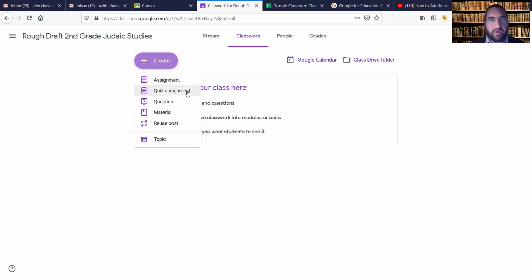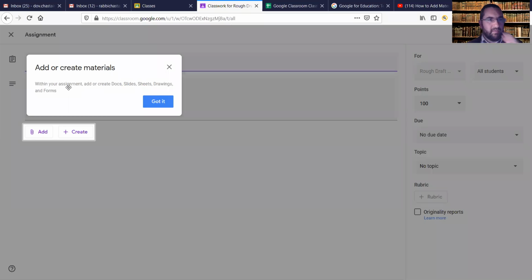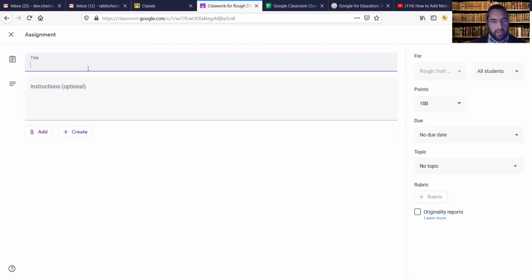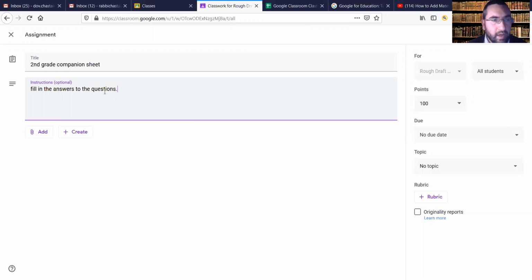You can make assignments, quizzes, questions, material, reuse a post. We're going to do an assignment. Within your assignment, add or create docs, slides, sheets, drawings, and forms. Those are all the things you can do with Google's own platform. So title, we'll call it second grade companion sheet. Instructions, fill in the answers to the questions. Okay, great. All right. Now, what can we do here?